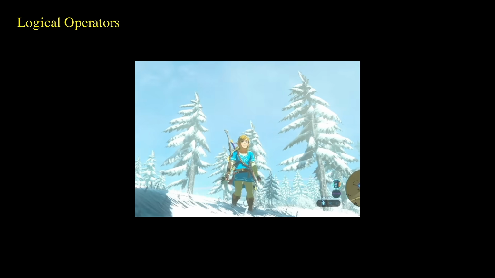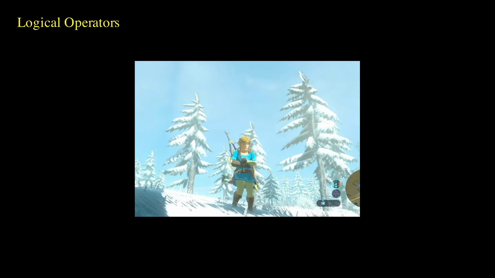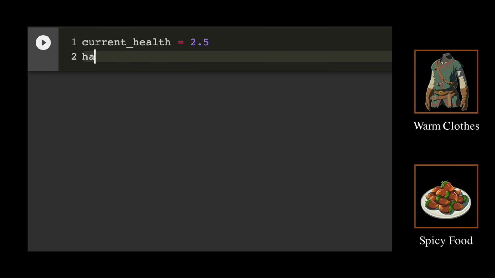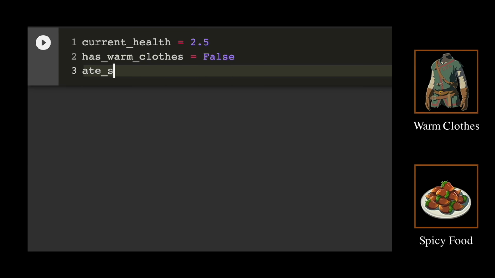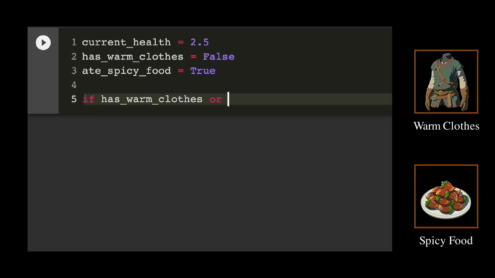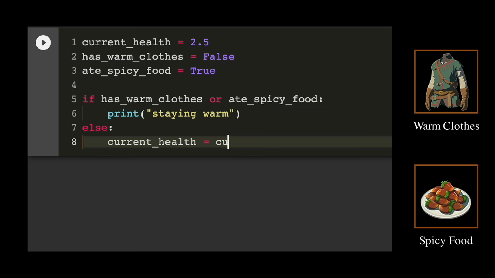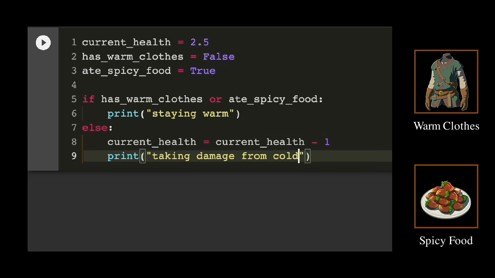When our character explores cold area, he actually loses health points for being physically exposed in low temperature. But as long as he's either wearing warm clothes or he ate spicy food, apparently in the game eating spicy food gives you cold resistance, he no longer takes damage from the cold weather. This is a good application for the OR logical operator. If has warm clothes or ate spicy food, the character is staying warm. Else, he's taking damage from the cold weather.